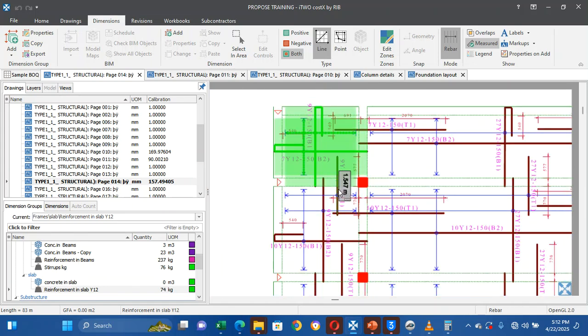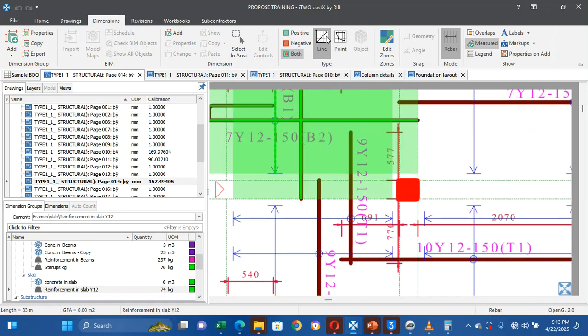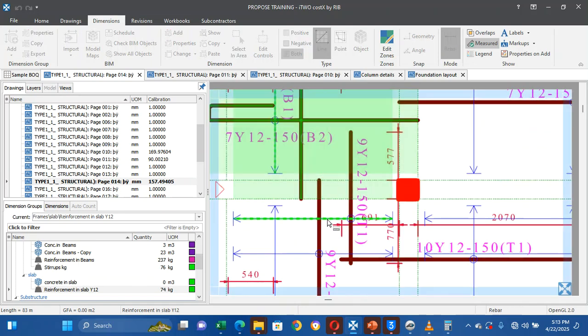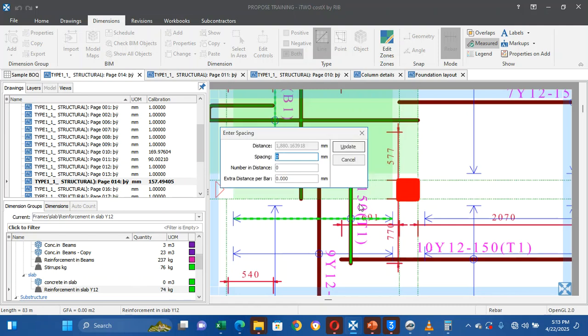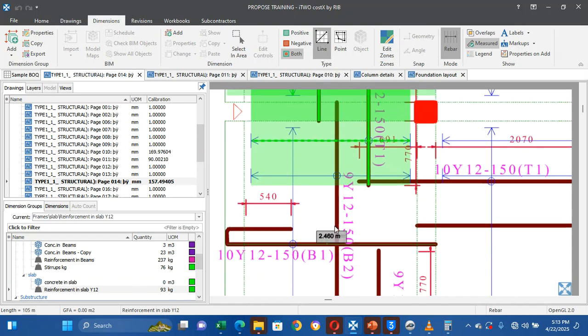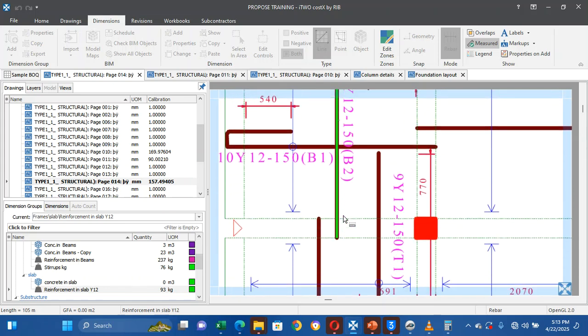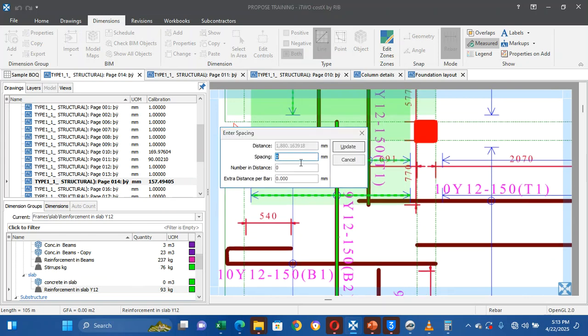So which one is next? This one, and this is the particular distance. See, I'm in line mode, so I just click on the distance, see dotted line, then the length of the bar, then press enter, then spacing 150, update. This bar 2, this is the space, this is where the arrangement is arranged from here to here, so I click on this, then this, is it bent? No, then press enter, spacing is 150, also Y12.